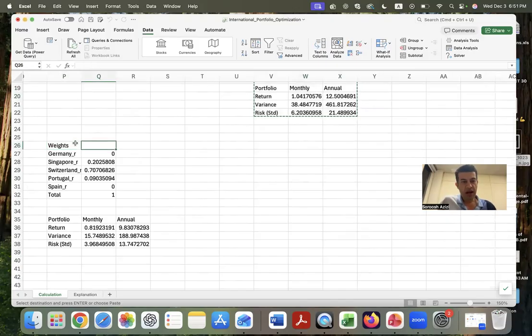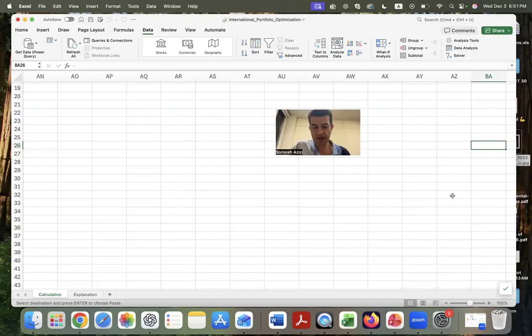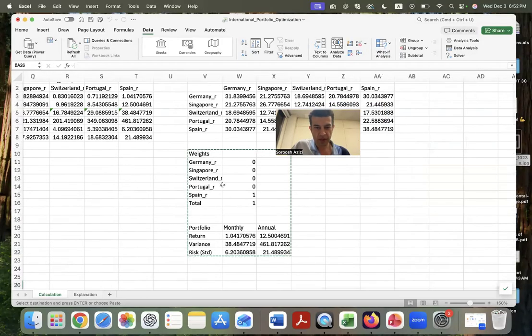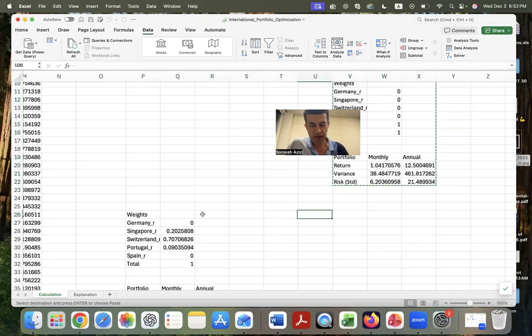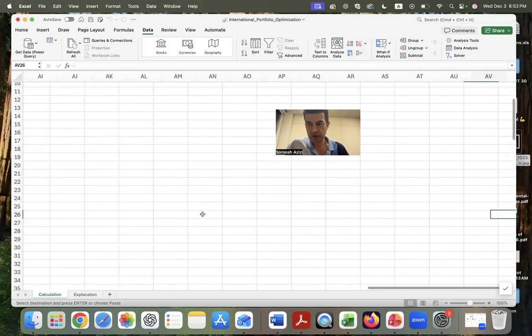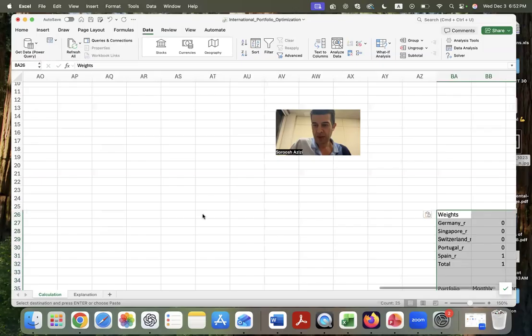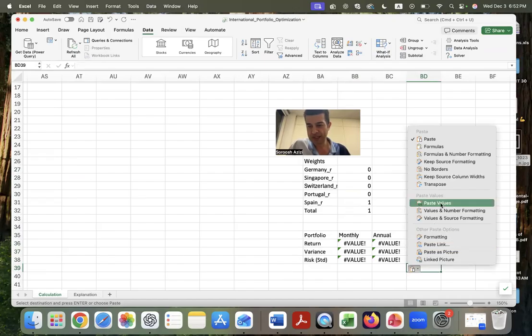So now let's go all the way to the right. Maybe here BA, and then paste it right over there. What happened? One more time. Let me copy all of these. And then here, let's go to BA, paste. And whenever you paste, you have to paste them as values.